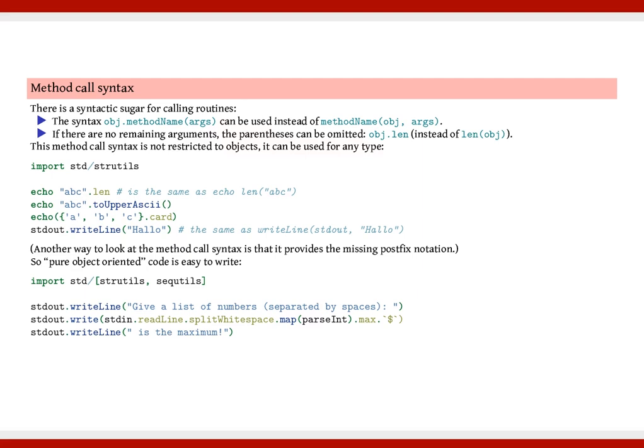The syntax obj.method(args) can be used instead of method(obj, args). If there are no remaining arguments, the parentheses can be omitted: obj.len instead of len(obj). This method call syntax is not restricted to objects, it can be used for any type. Import std/strutils. echo abc.len # is the same as echo len(abc).